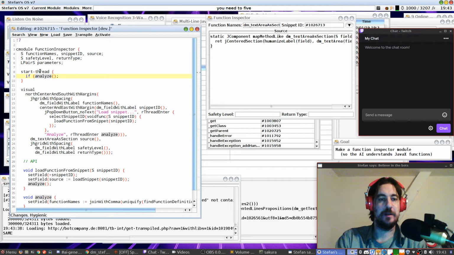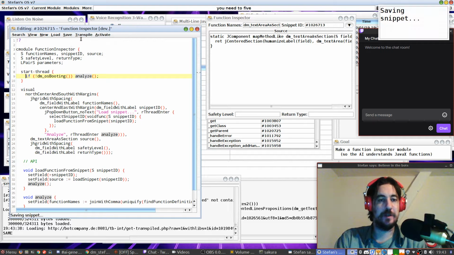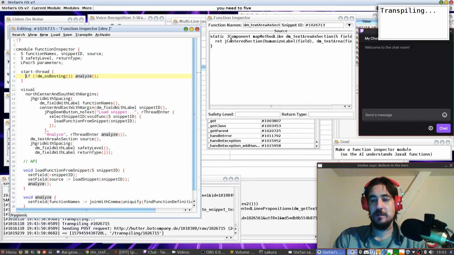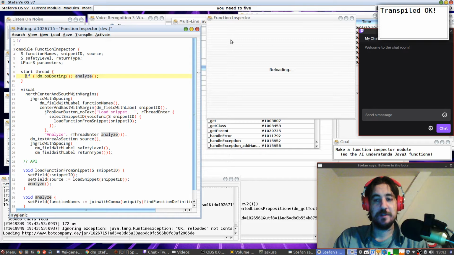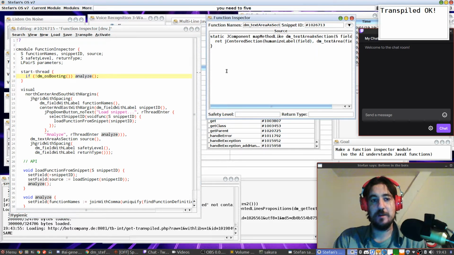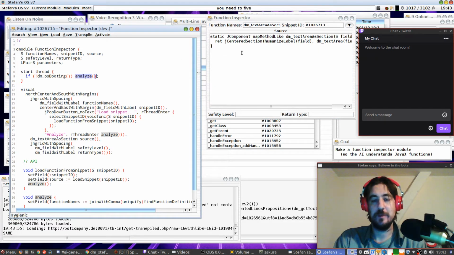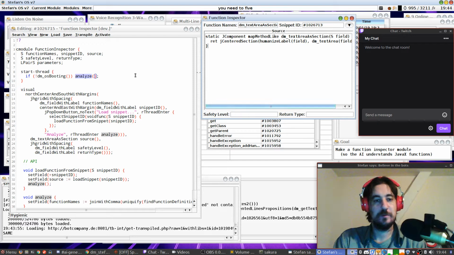Maybe we want to say, if the system is booting and the module is already in there, the idea is to get the boot process done quickly and not do complicated things like analysis while the whole system is booting. So, yep.